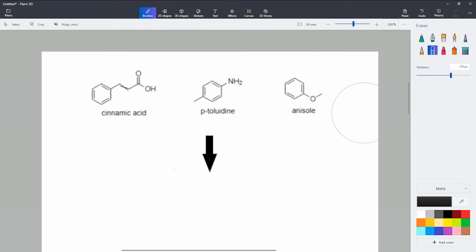It's Joey. Today, I'm going to show you guys how to do acid-base extraction. So, right here, it shows three molecules.